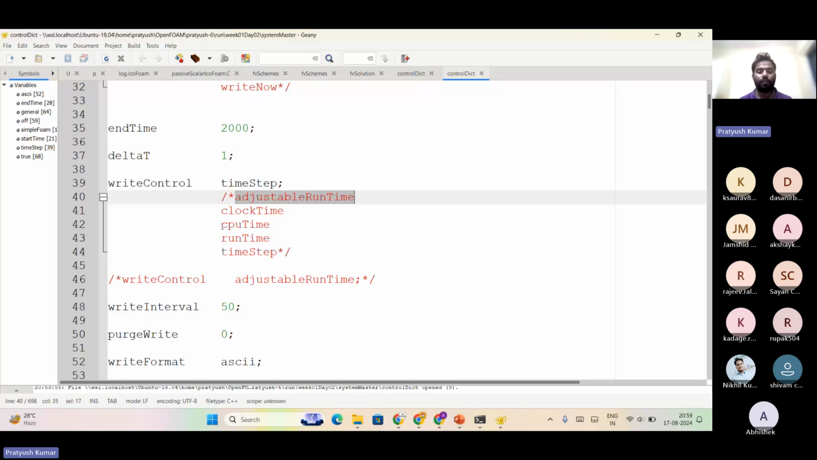Okay, and this run time is also important, but for clock time and CPU time, I have not seen any test case in OpenFOAM. But adjustable run time is important, and time step is important. This adjustable run time is important when you use a multi-phase kind of solver. In such a scenario, this Courant number is very important. While you are going to solve compressible flow, interFoam or a multi-phase solver, you are going to use the adjustable run time.